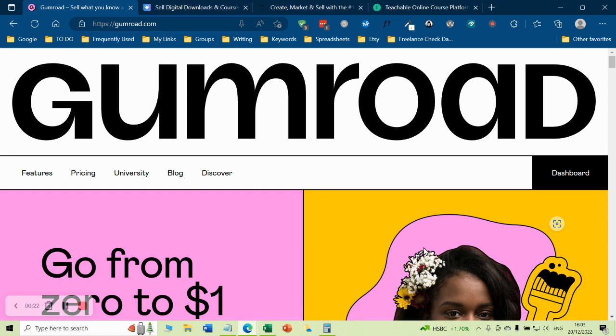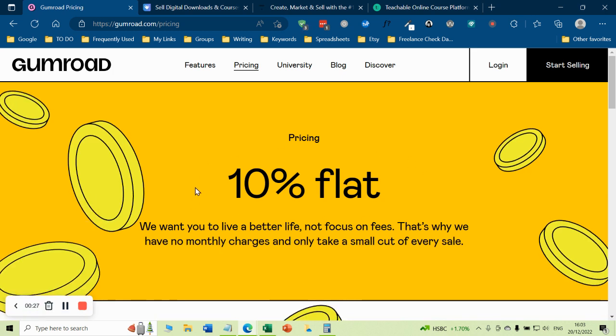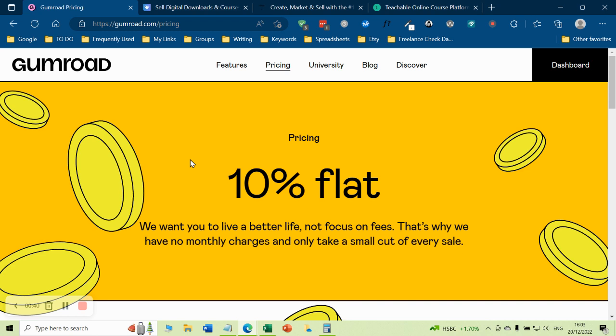So you may have heard recently that Gumroad have increased their pricing to a 10% flat fee. So that means that there isn't any kind of ongoing costs, but you will lose a percentage of any sales that you make. Now, this wasn't my incentive to switch.